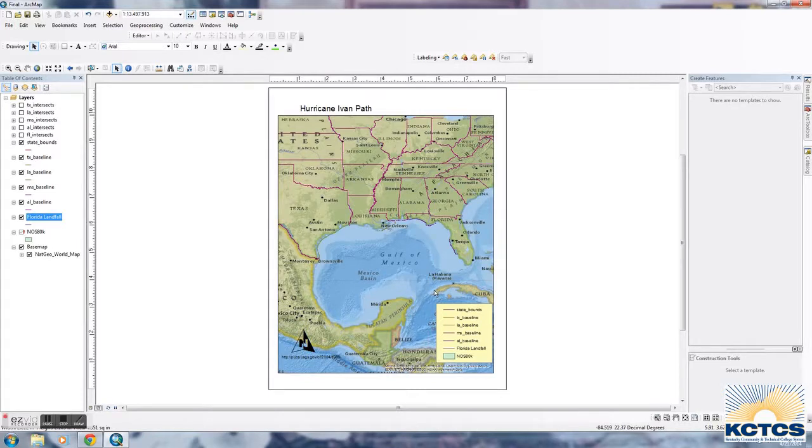And that's all I have for the layout. I'll go into the main map and some suggestions in the next part of this video.